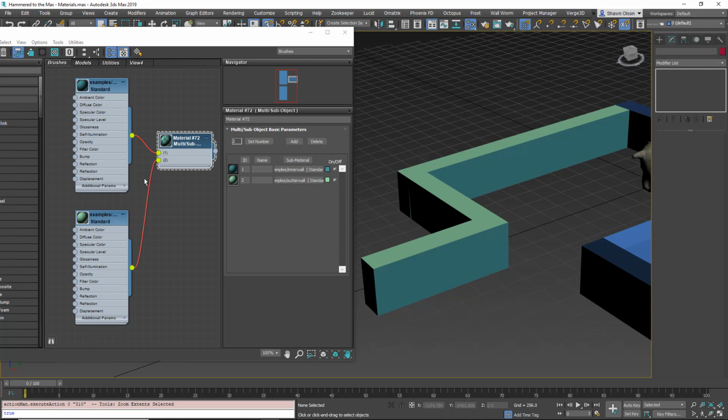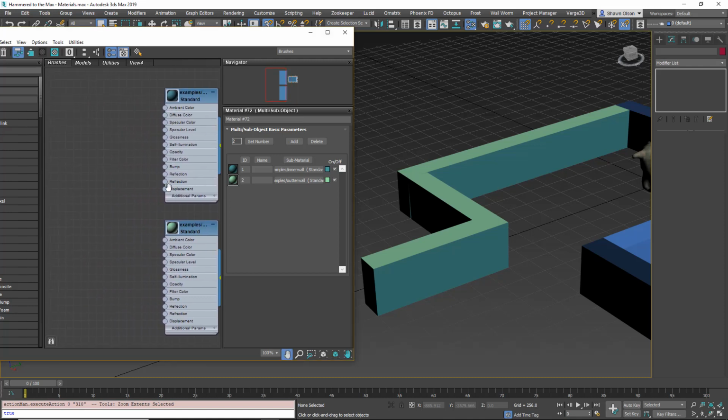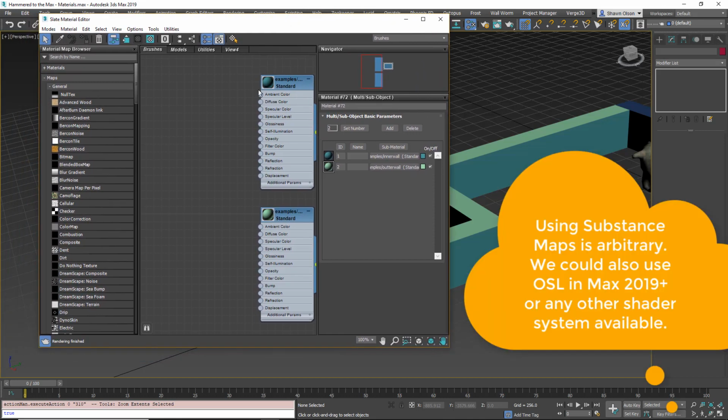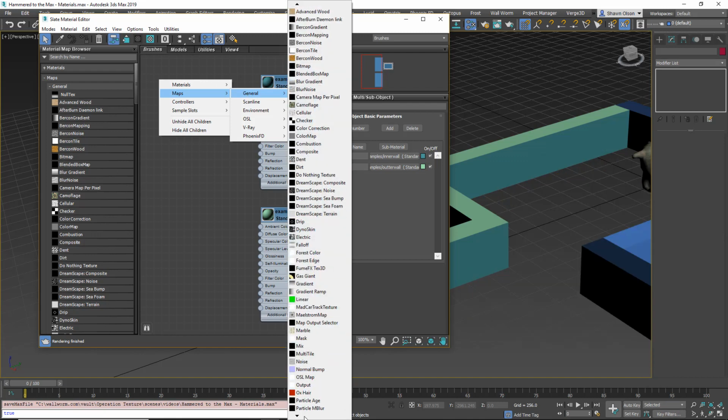But now let's go ahead and say that these materials have textures on them. So let's add some textures. In this case, I'm going to use substance maps because 3ds Max will allow you to natively load substance materials or substance maps. I'm going to right click in the view and choose Maps, go to General, and choose Substance.